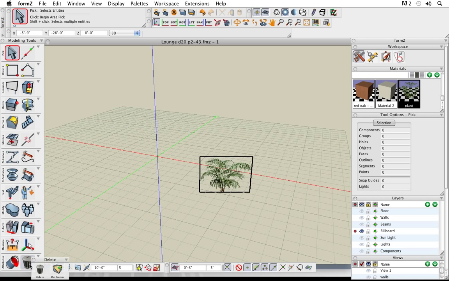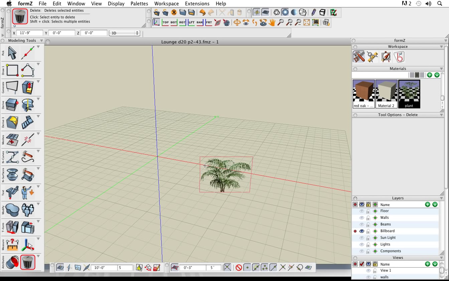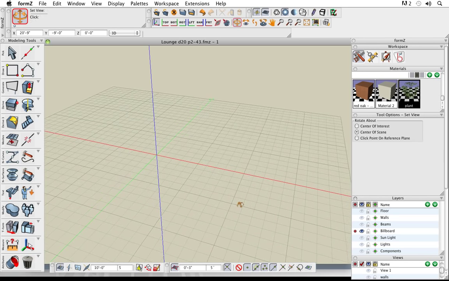Now, of course, we do have components. We have plants and trees and people and all sorts of things you can place in your scene, but this is if we don't have one that you want, so you can load any image and quickly bring it in as a billboard item. Okay.